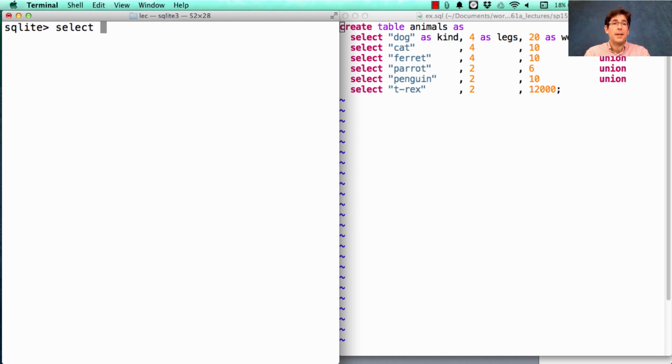The argument that I pass to max can be an arbitrary combination. I can ask, what is the maximum value of the legs minus the weight? And then I could add 5 to that, and take all these from animals, and I'll get 1. Now, where did this 1 come from? Well, I computed the legs 2 minus the weight 6 is -4, which is the biggest value I can get from any row, plus 5 gives me 1.